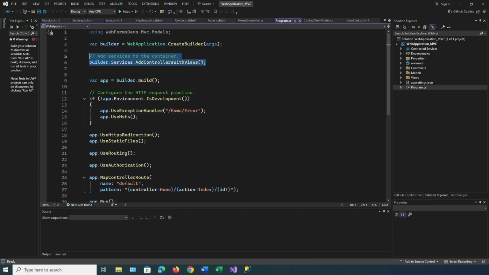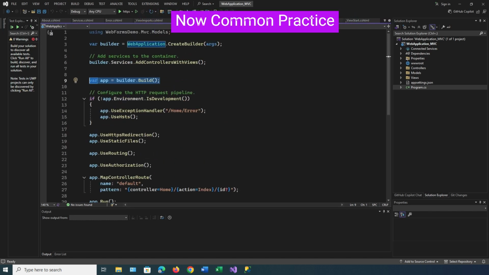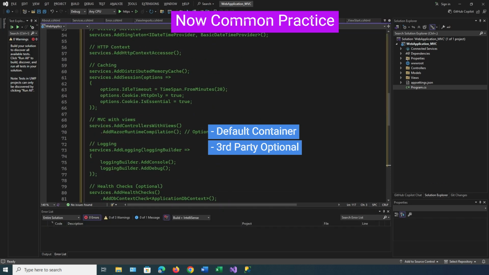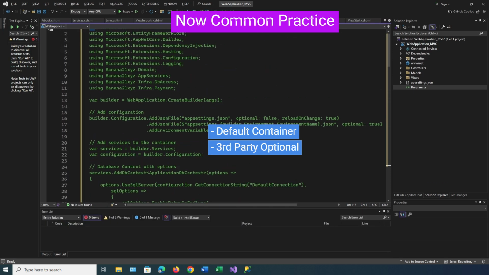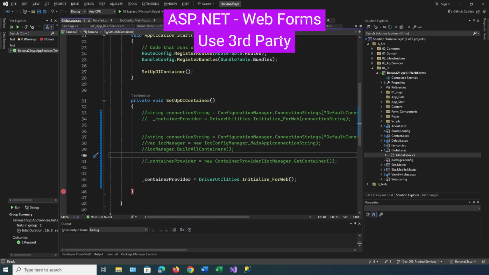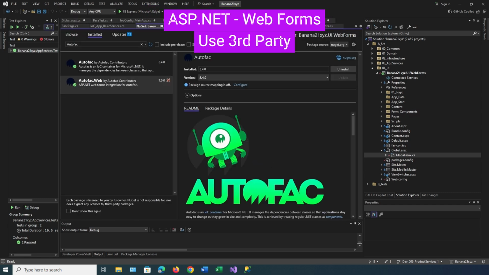So on the latest web projects, by default, dependencies and services are just sort of out of the box. There's even a built-in dependency injection container. You don't have to use a third party like Ninject. But now, using AutoFac on the old WebForms, you're going to need to install two NuGet packages. And these are AutoFac and AutoFac.Web.